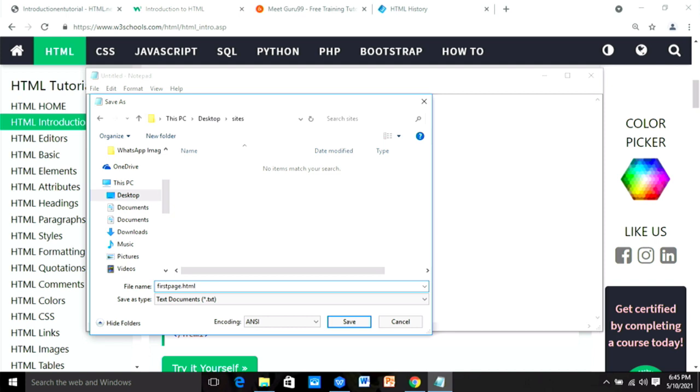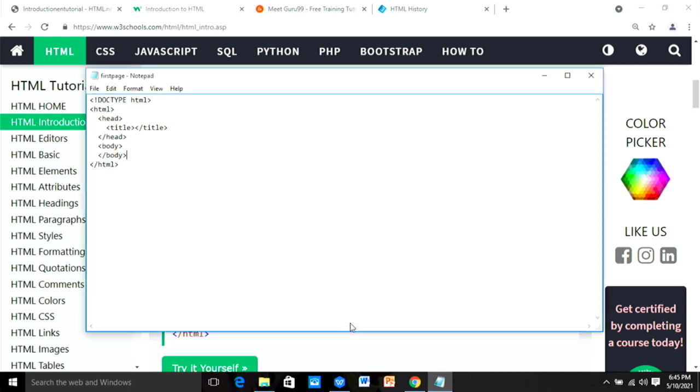Now you need to take note of something. We are working with Notepad. Notepad is a text making application. So if we just save our file, Notepad by itself adds a .txt at the back of it. So to prevent that, I'm going to put that file name in double quotes so that it doesn't append the .txt to the end of my first page.html.